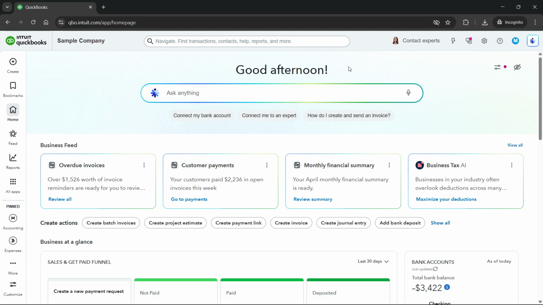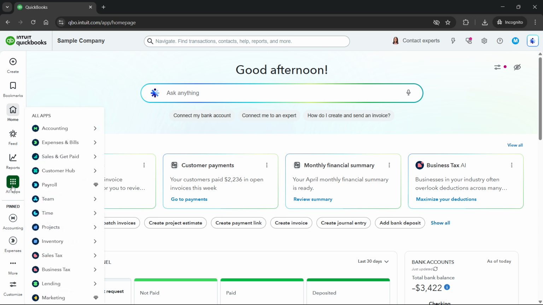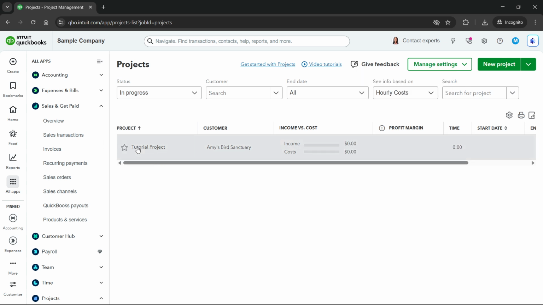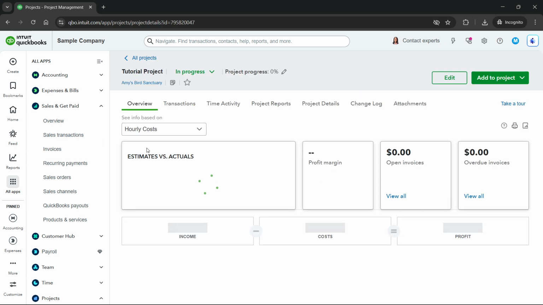Now, the first thing you have to do if you want to add an existing invoice to a project is hover over All apps over here on the left, go to Projects, and then click on Projects. Now, here you'll see all your projects. As you can see, I've created a tutorial project over here. So if I now click on it, there we go.